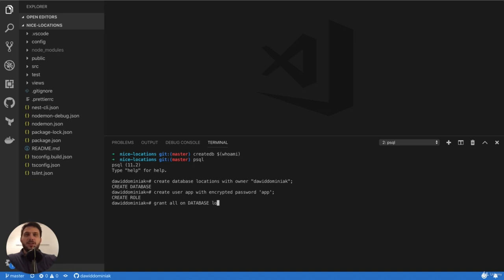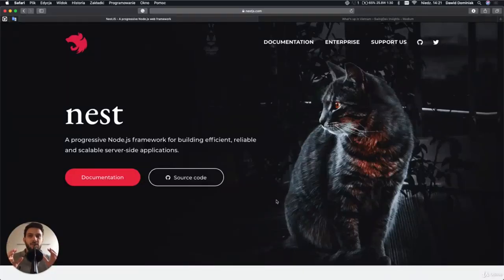So let's grant all on database locations to the app user. Yep, and that's all. It's just a prerequisite to our journey to the persistence layer. Discovering more interesting corners is just ahead of us. See ya in the next lesson.